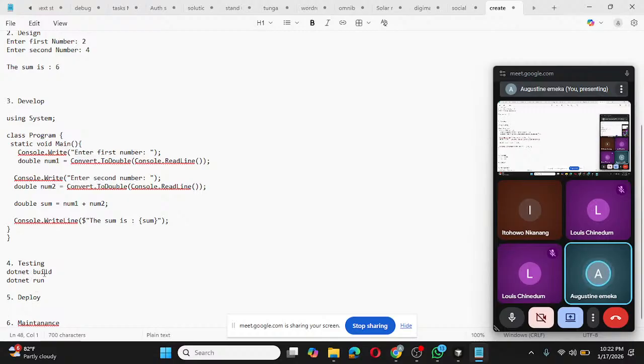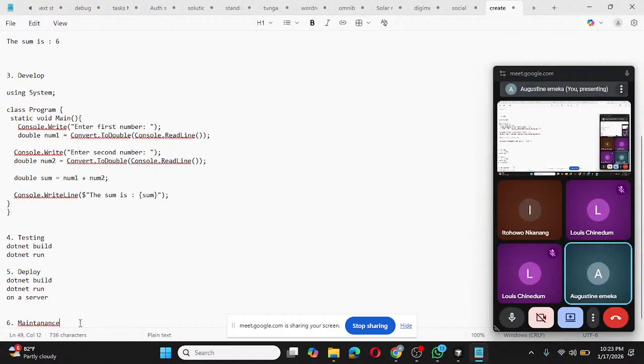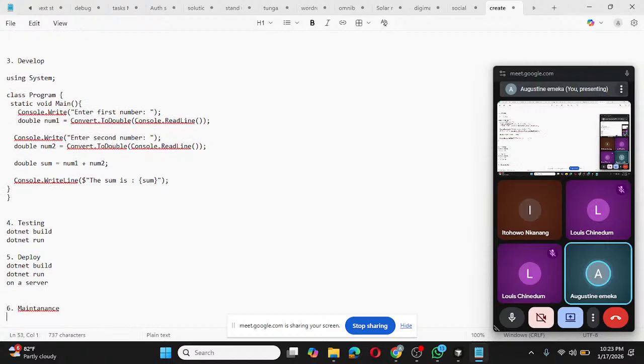But deploying will also involve building the application and running them, building and running the application on a server. That is the deploy stage. Then maintenance will be making improvements.